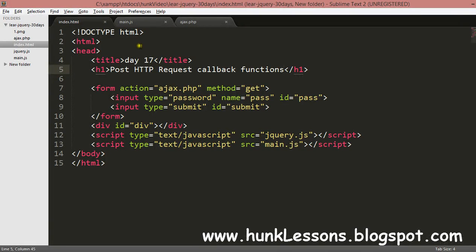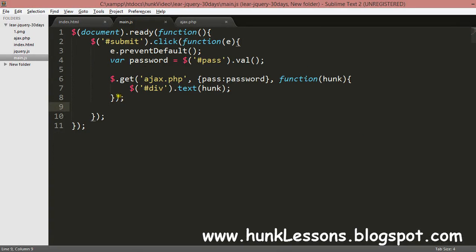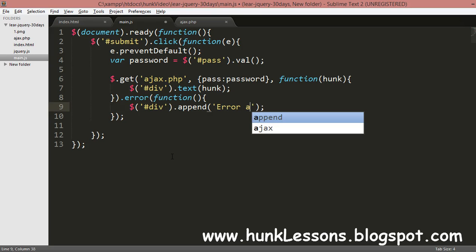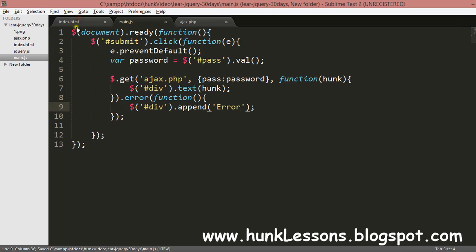Now I will go to my main.js page and add an event here. I will write error and close it out, and give a function inside. I will call div dot append, and append error. Error div. I will call that message.